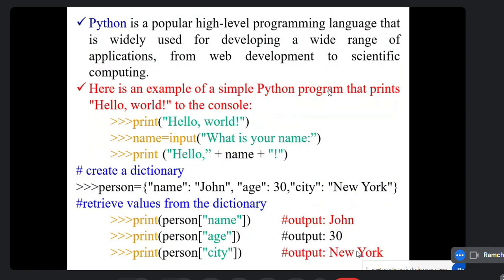Python is a very popular programming language that is widely used for developing a wide range of applications, from web development to scientific computing. Here is an example of a simple Python program that prints hello world to the console. Print hello world. If you are printing directly, it can print. If you are assigning to a variable, like name equal to input of what is your name, that is what we saw yesterday. Int of input of, like that. If you want to read a string, you can write like this.